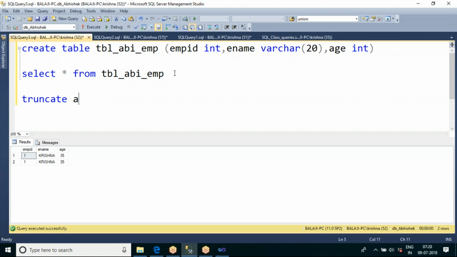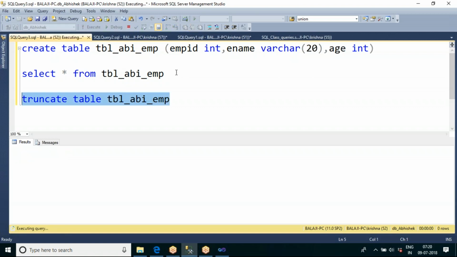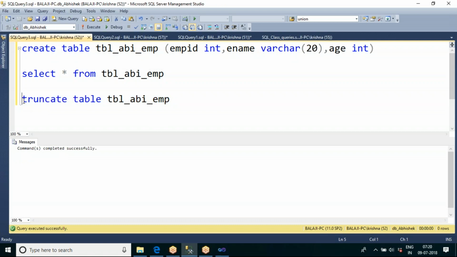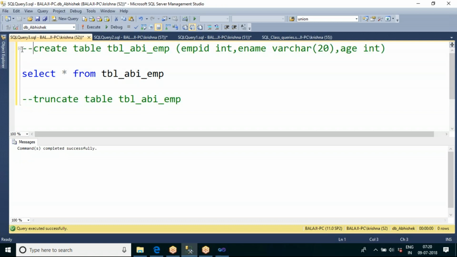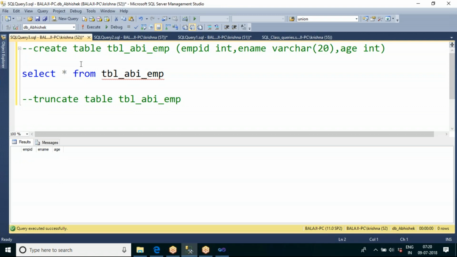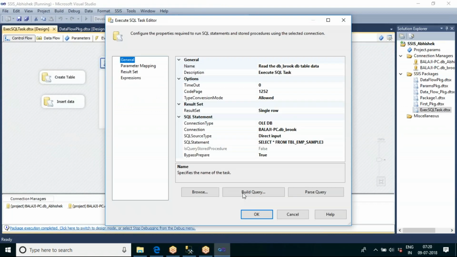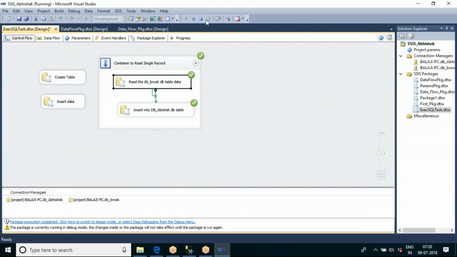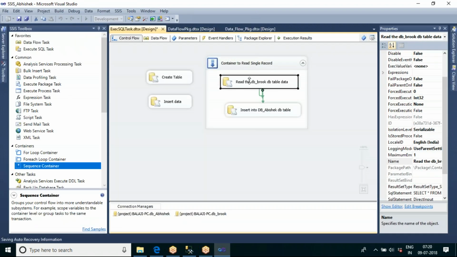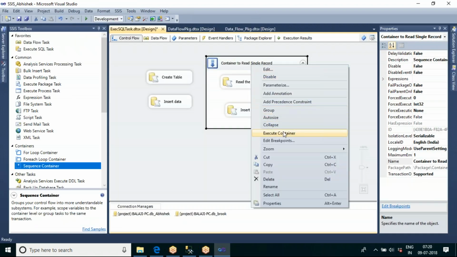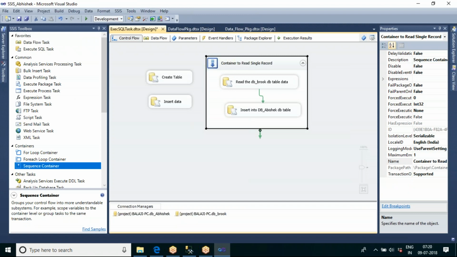So let me truncate the table. Truncate means deleting the table data. Okay, so now there is no data. Now let me execute it one more time. Since we have specified the result set as a single row, it is always fetching only one record, only the first record.